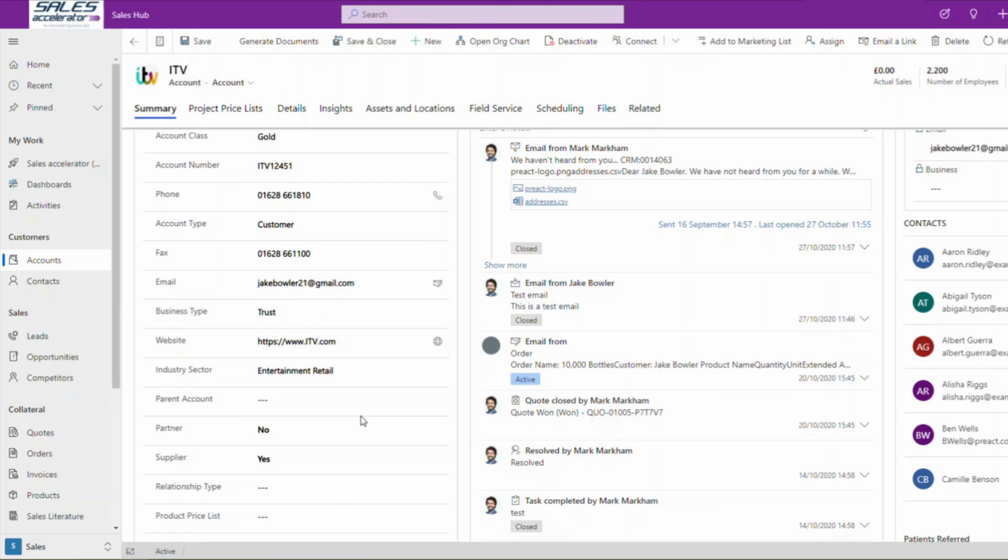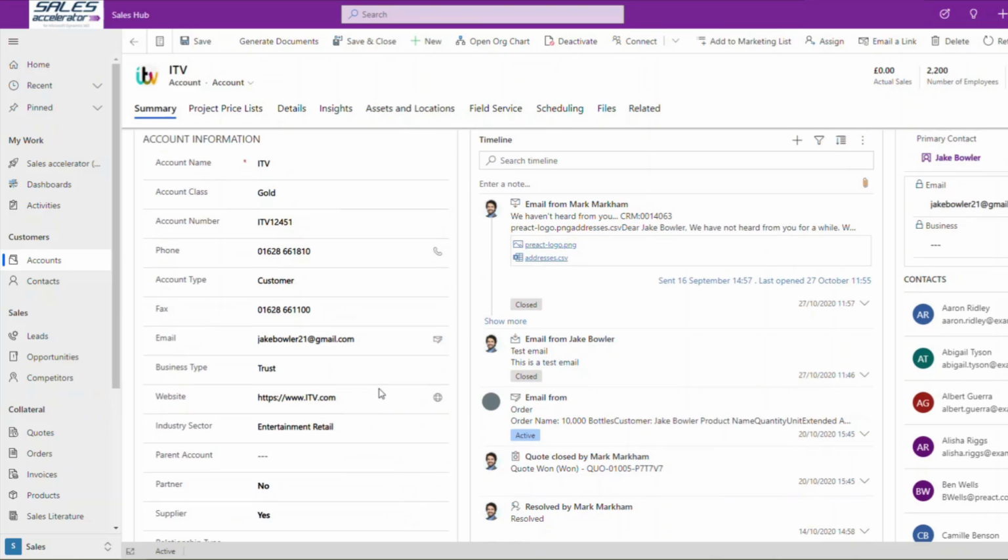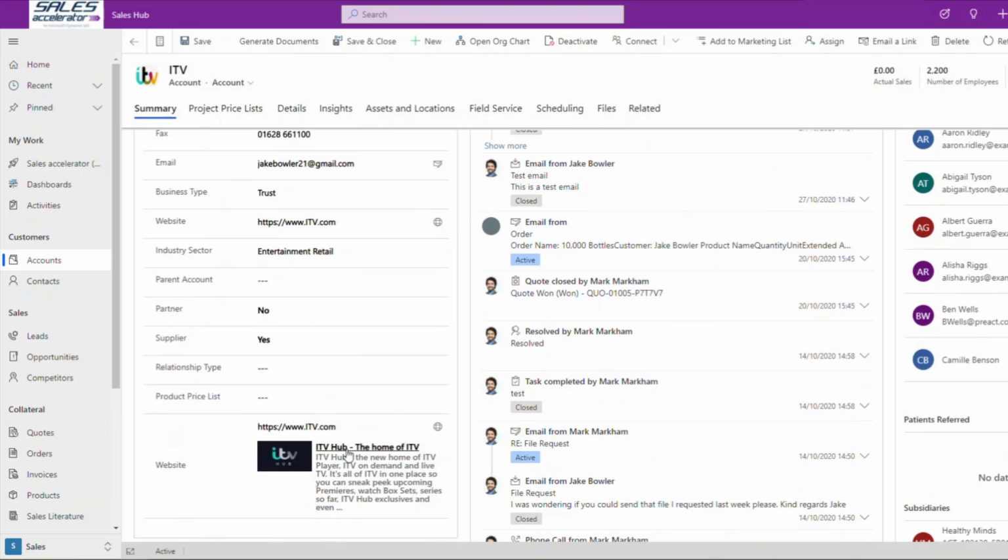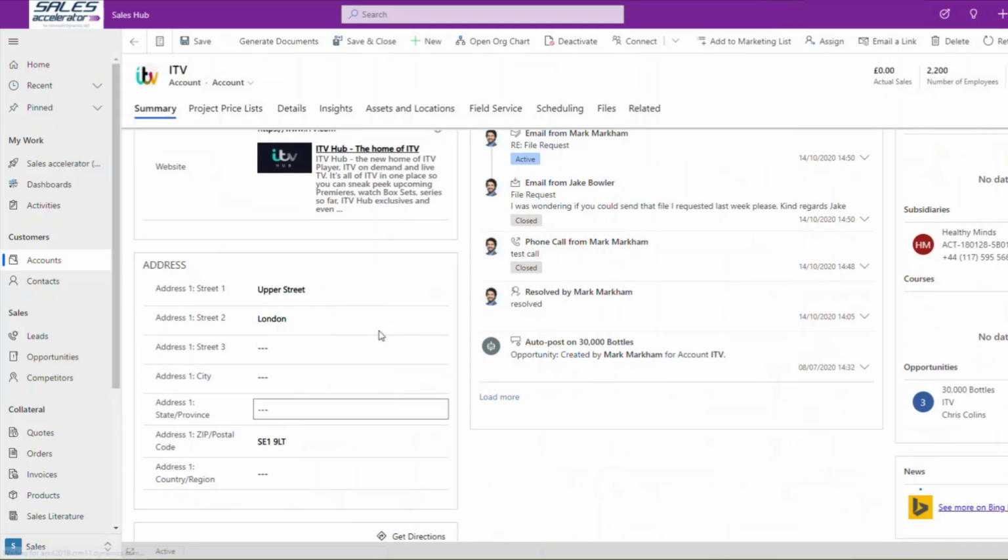We've removed some of the fields on here as well that were redundant, SIC codes and things like that. We've tidied up the form so it's more relevant to what you guys basically need and use and have been asking for. Again, same concept on contacts.